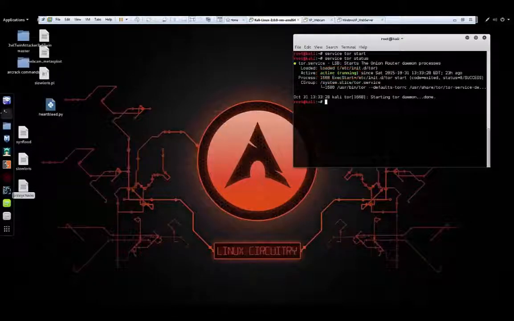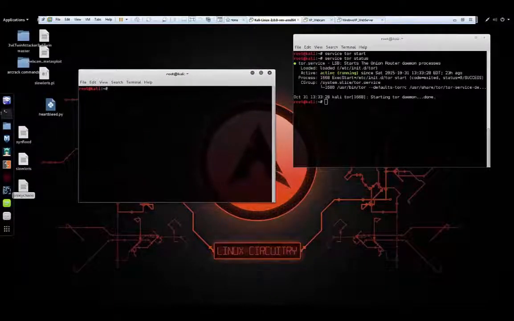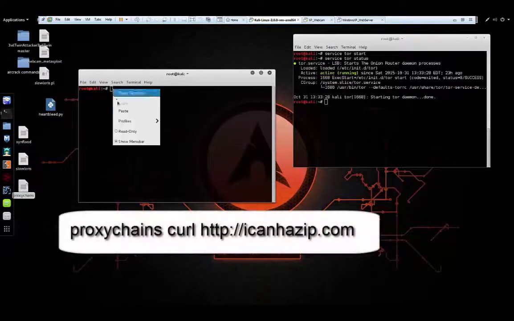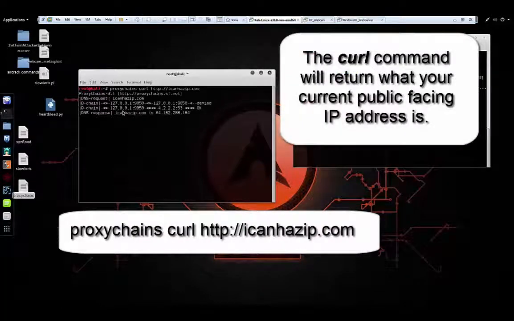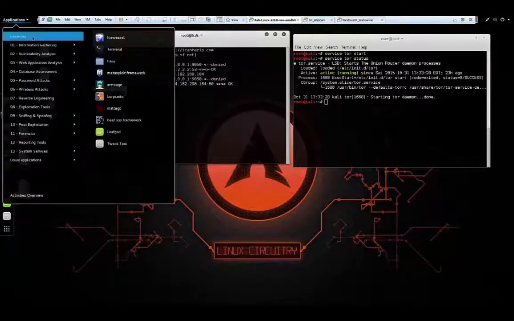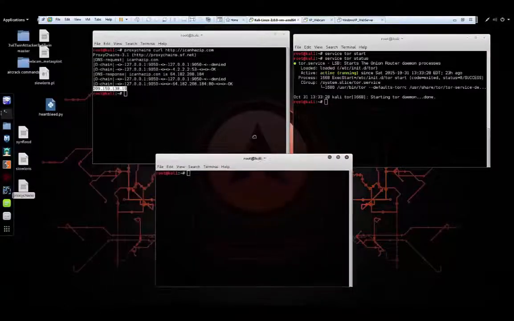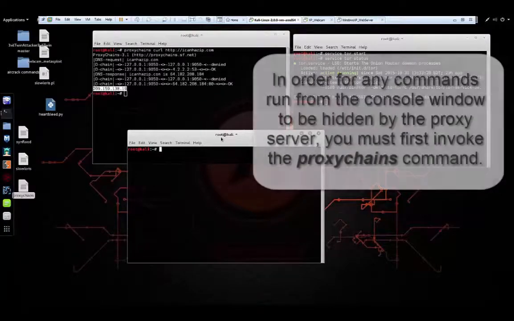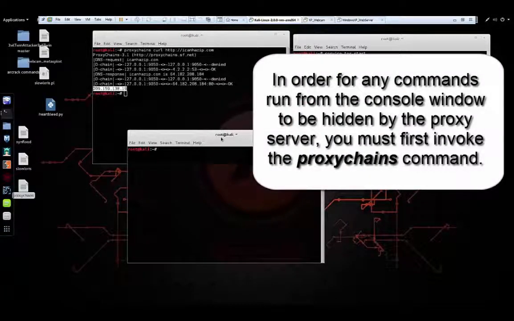Now that our Tor service is running, we're going to validate that our proxy service is actually running and we're connected to it. In order to do that, we're going to open another terminal window, and we're going to issue this command. As you can see, this is our new address that our proxy server is running under. In order to do one further validation, we're going to open up another terminal window. Whenever you are running a command within Tor services, you have to start it off with the proxychains keyword.